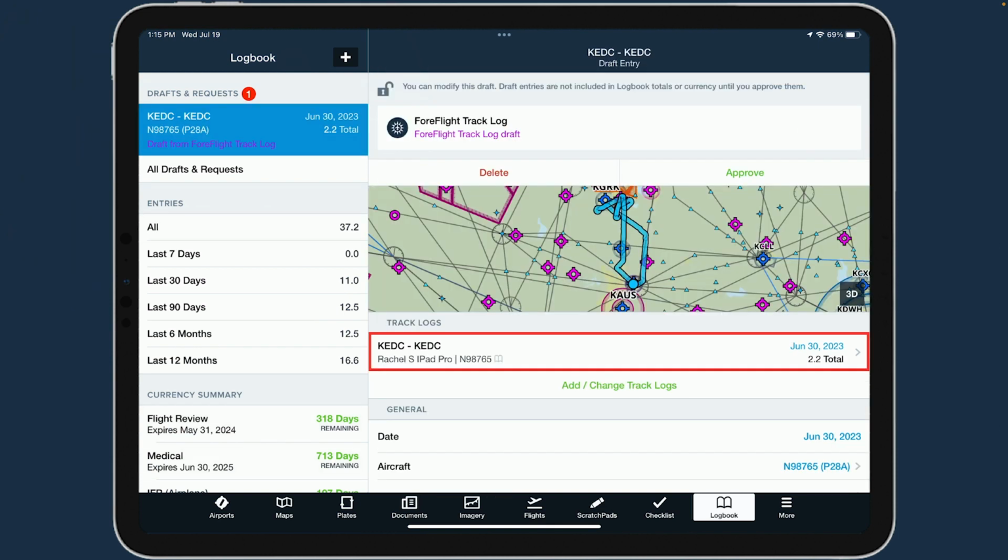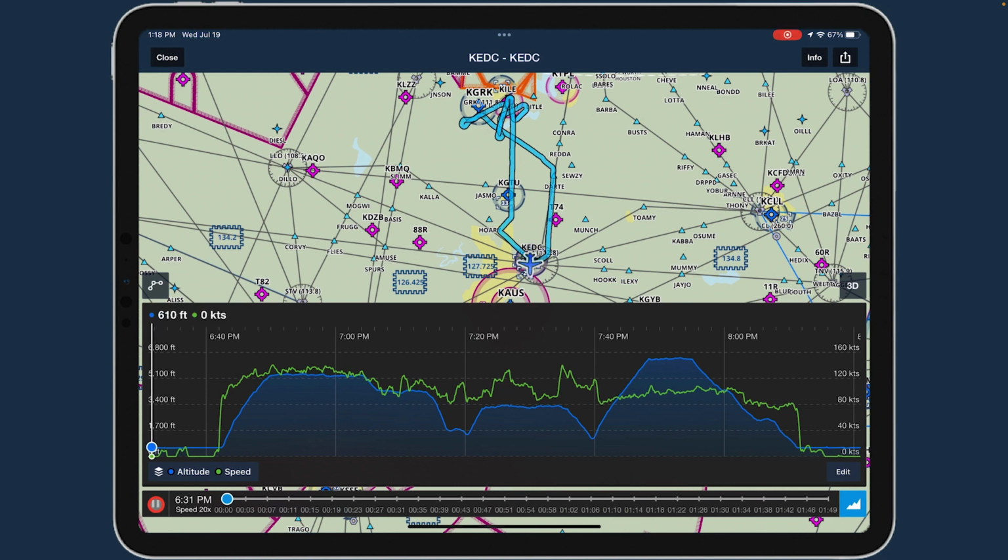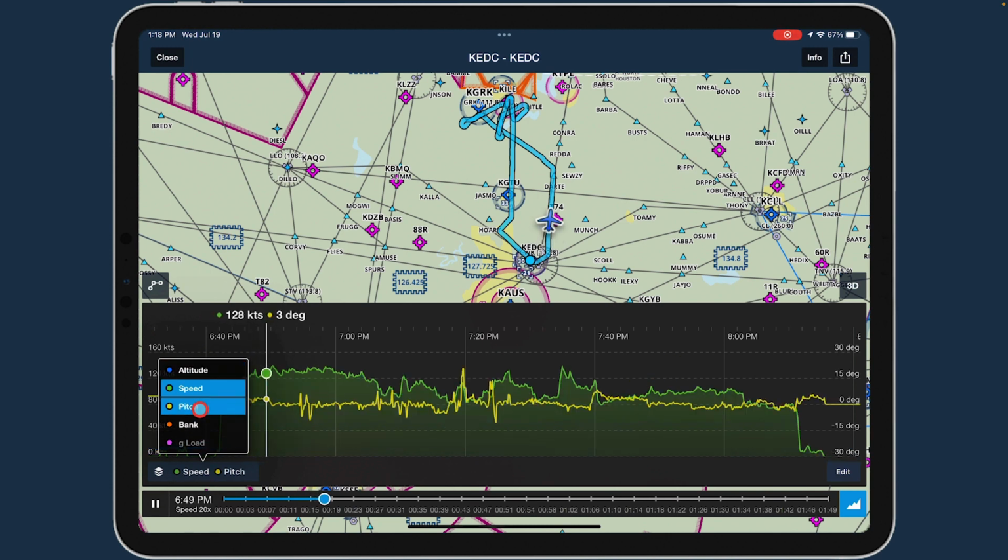Since this is a draft, it does not automatically get input into your logbook entry totals, so you do have to approve it first. We're going to go through here and just tap on the track logs section, just to show you that you can actually see a full screen version of your track log directly from the logbook page. You can play your flight, tap on the layer selector here, choose different options. If you've got a Sentry or something that gives you AHRS, you can get pitch and bank and really analyze your flight.